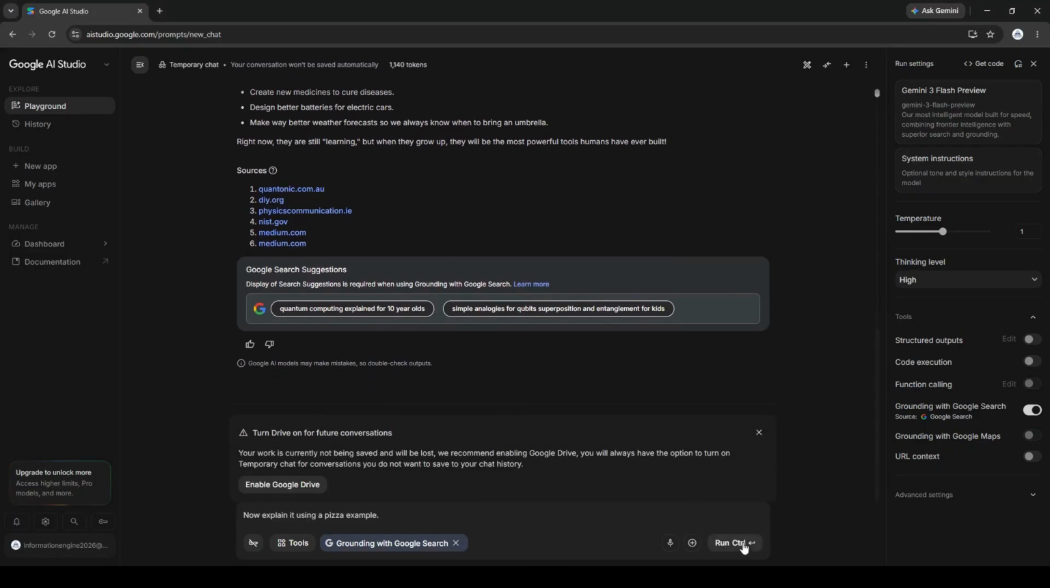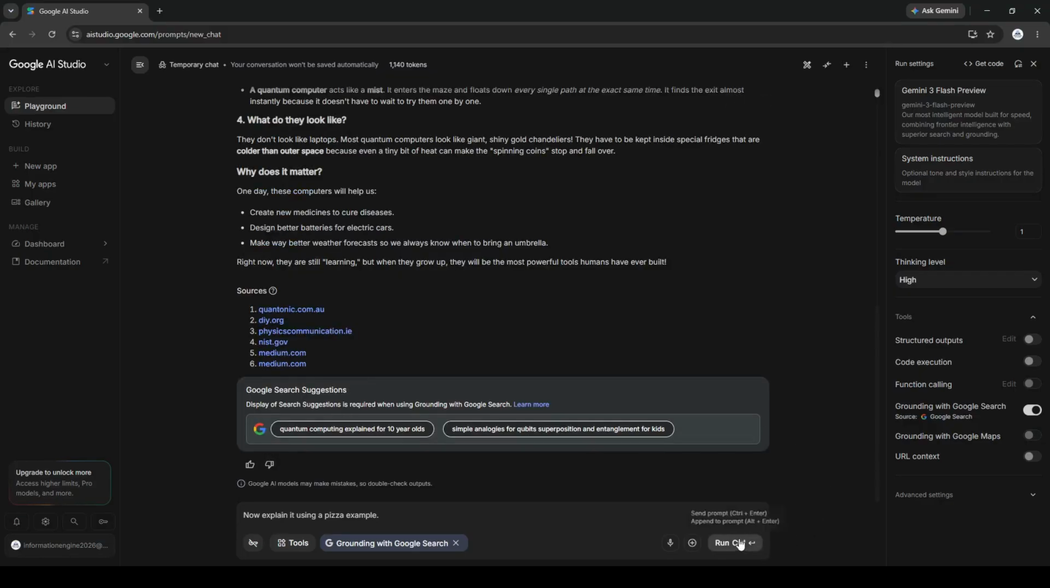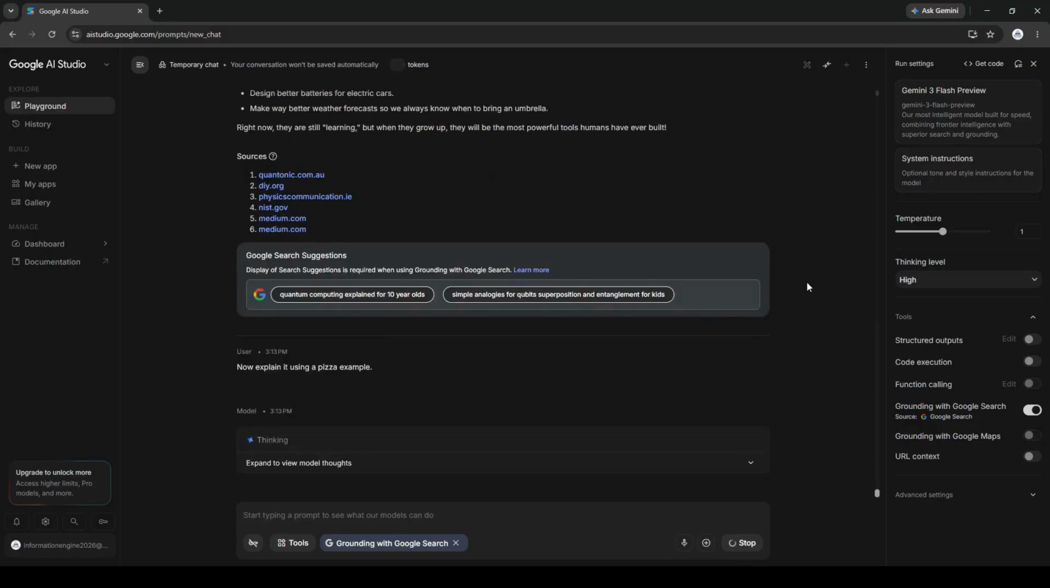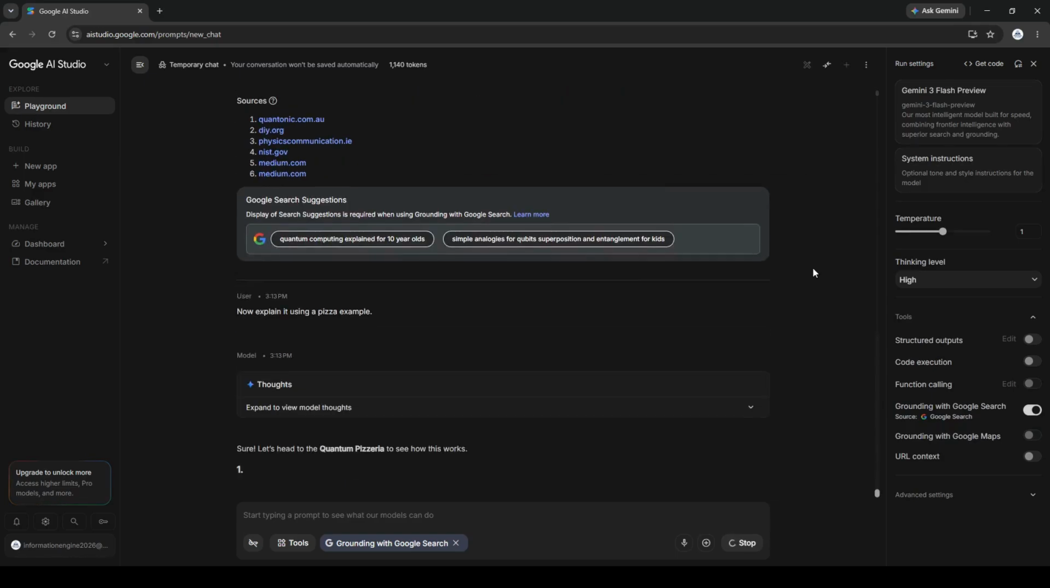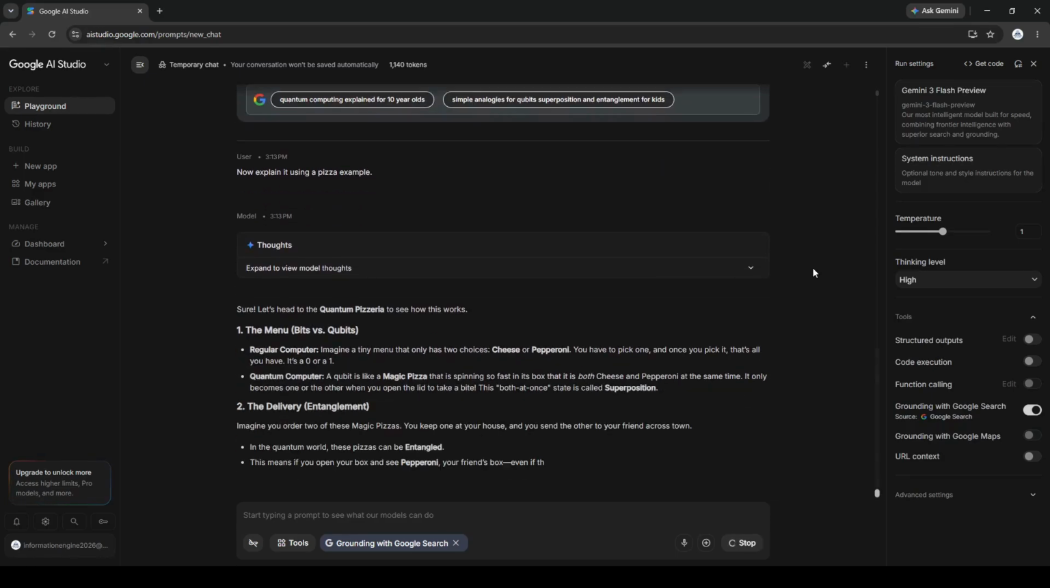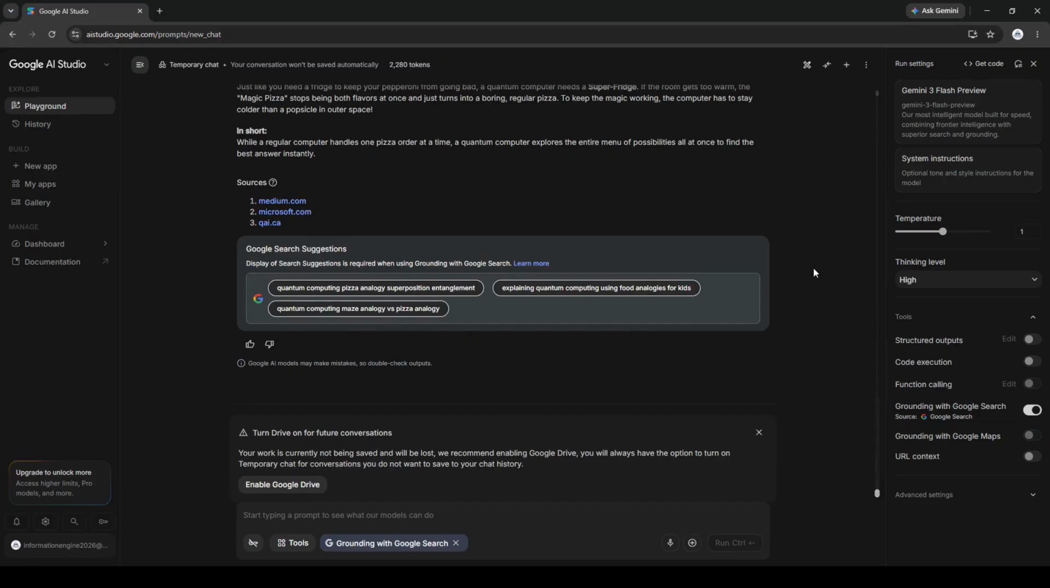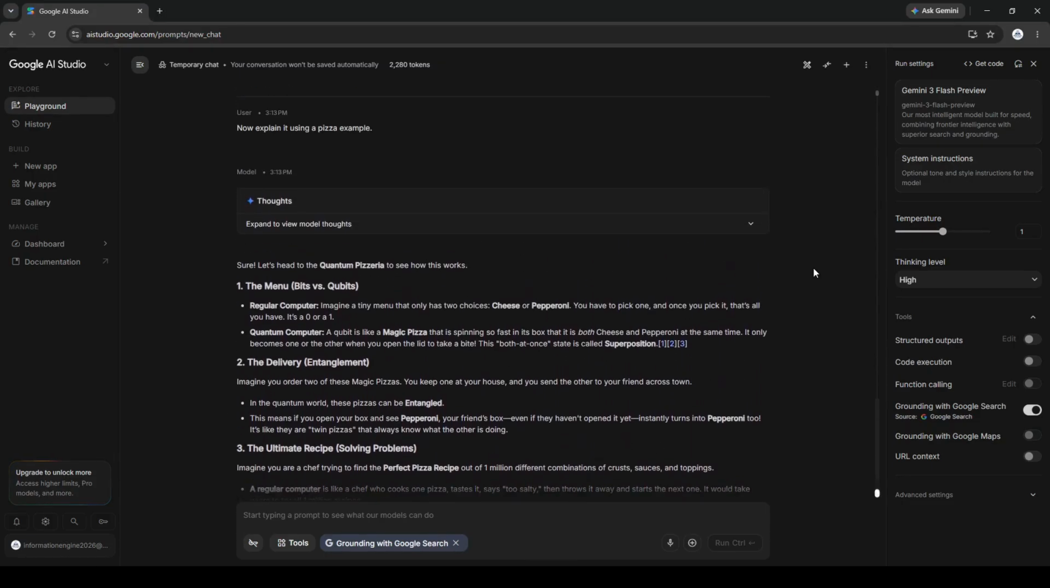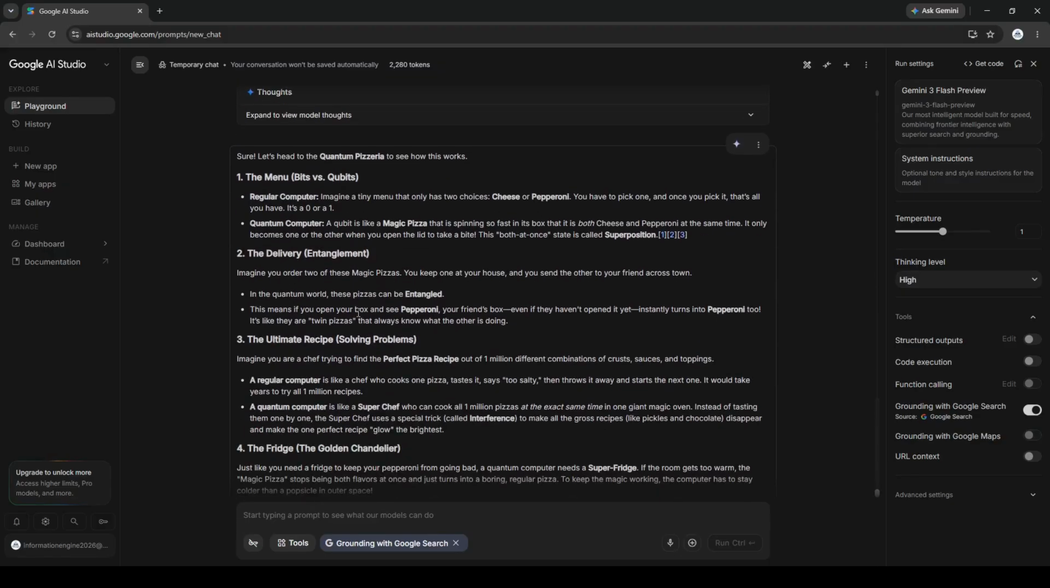Now let's continue the conversation with a follow-up question instead of starting from scratch. I'll ask Gemini to explain the same concept using a pizza analogy. Since it remembers the previous conversation, it understands the context automatically and builds upon the earlier response. This makes conversations feel much more natural and productive.